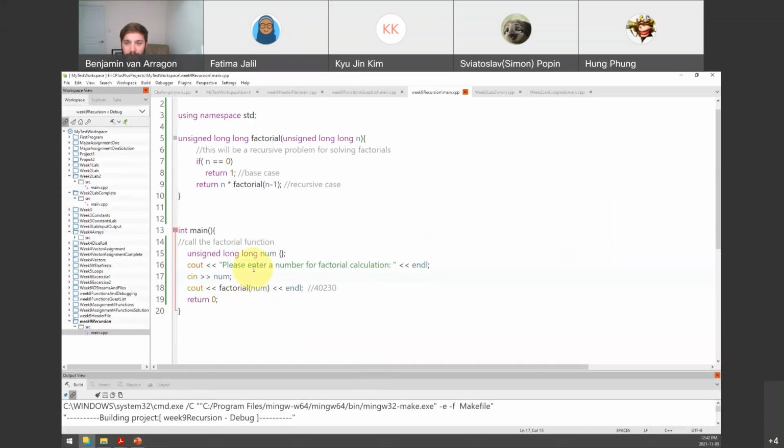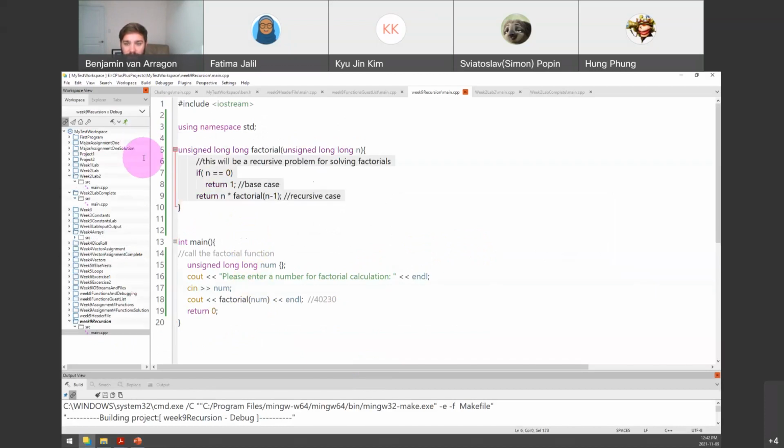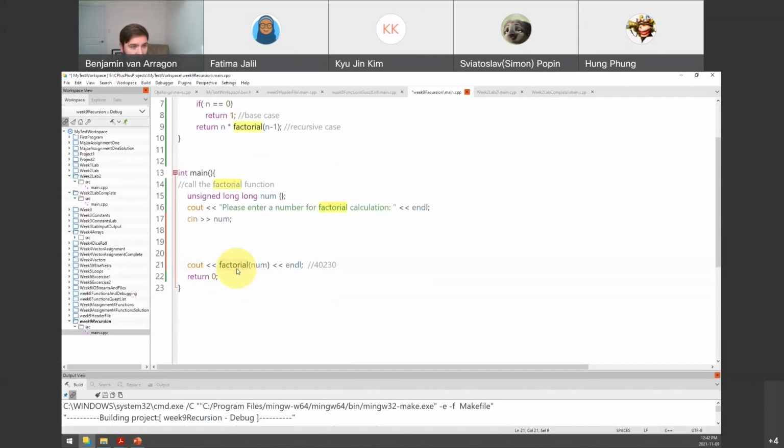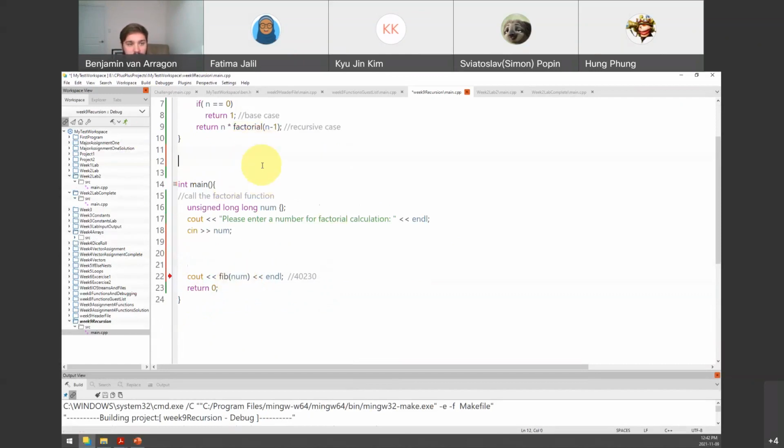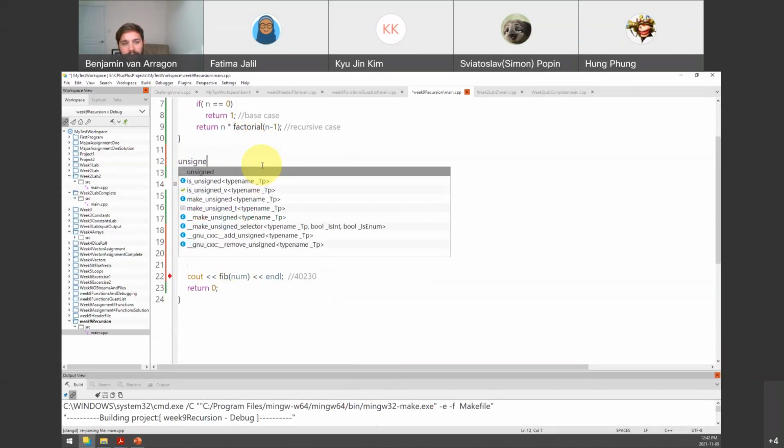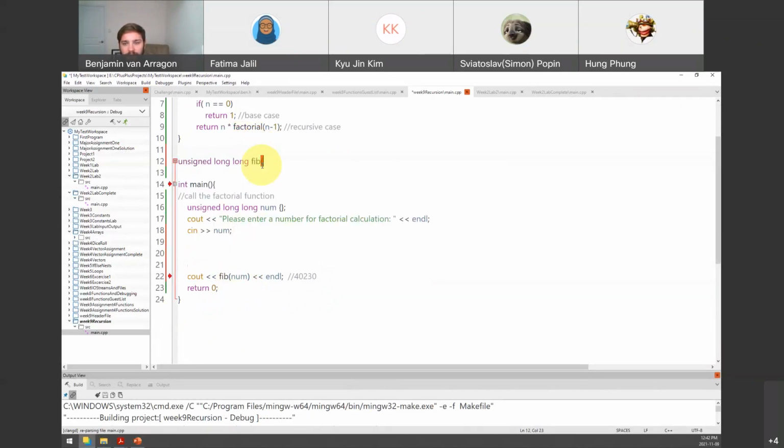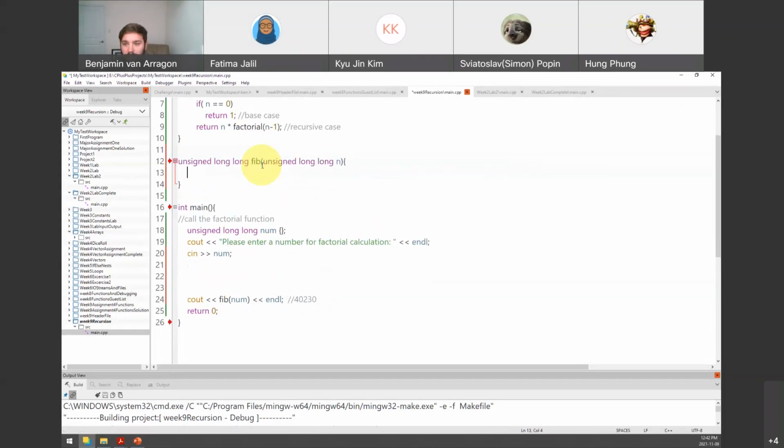So same thing, using namespace, whatever. We're going to just leave this here, but we won't actually call it from our main function. We can keep the variable the same, but then when we cout, we'll just call a new function called fib. Okay? And we'll do the same thing, an unsigned long, call it fib, and it expects an unsigned long n. Okay? That's good.